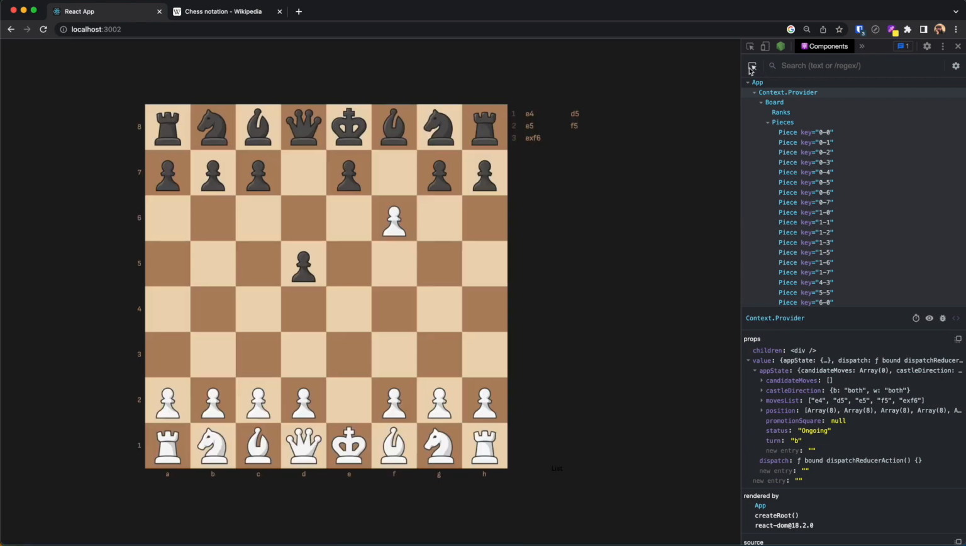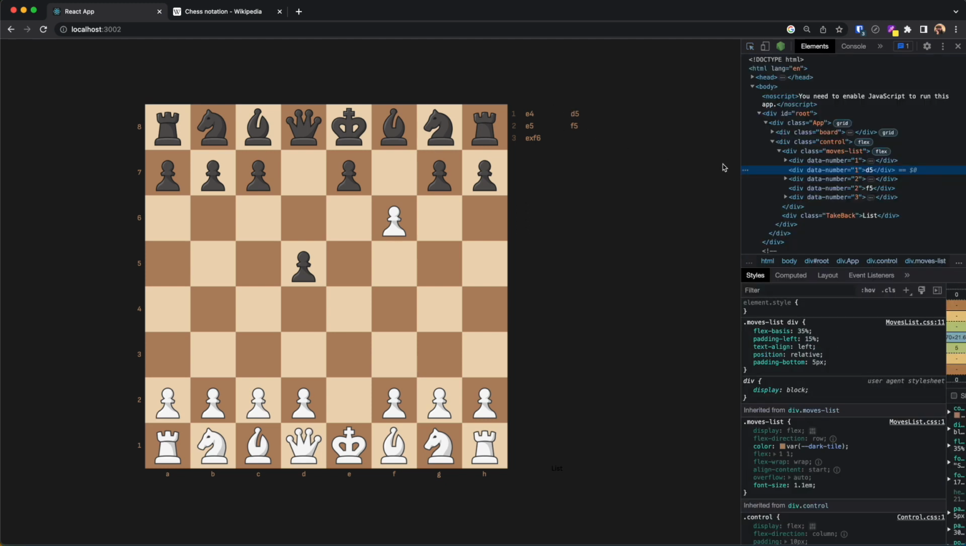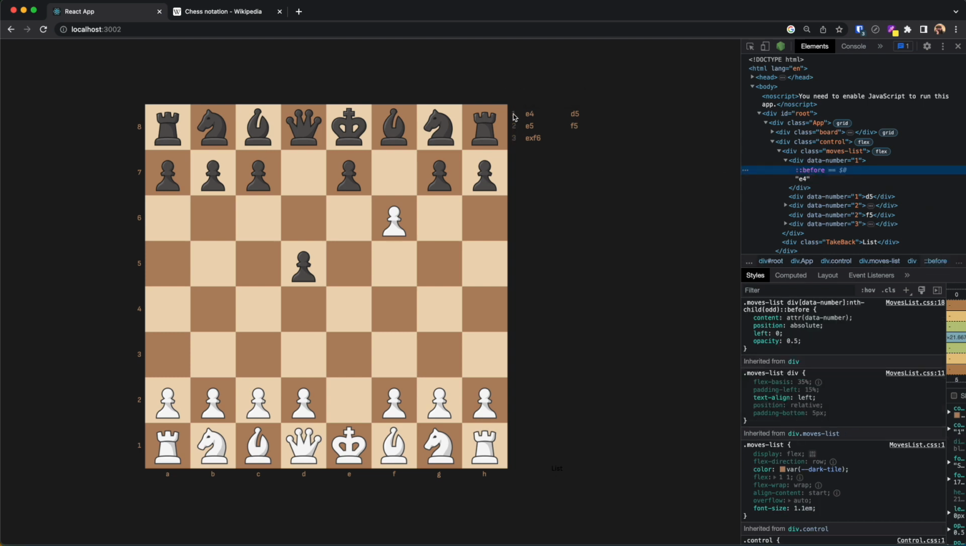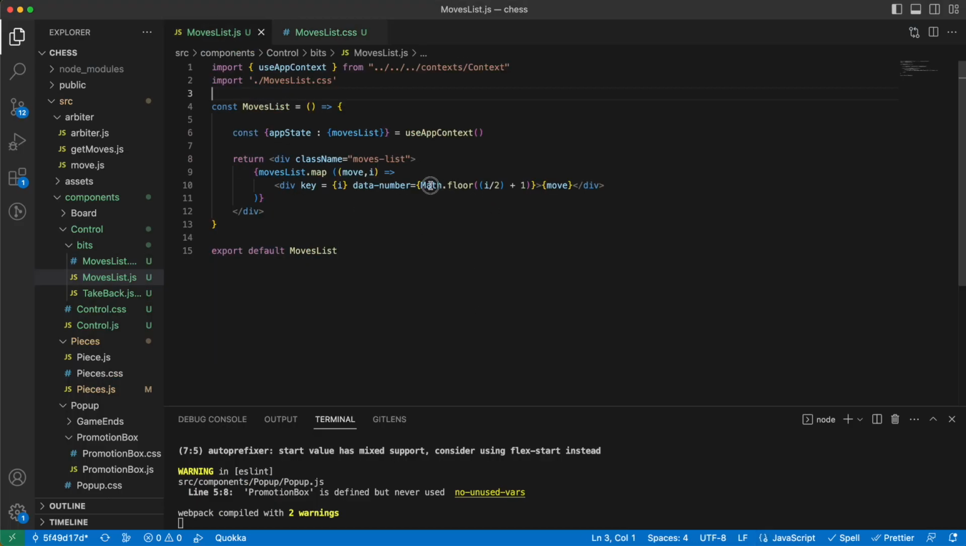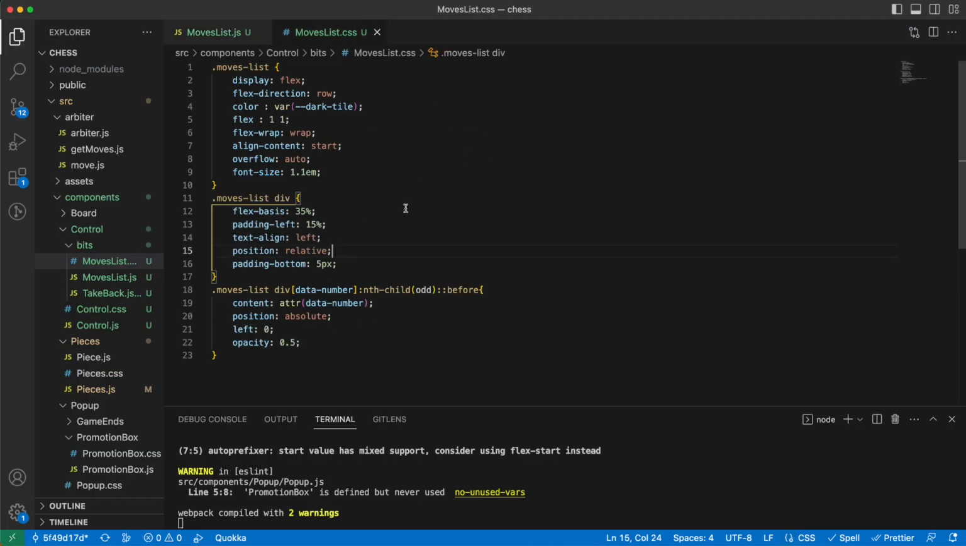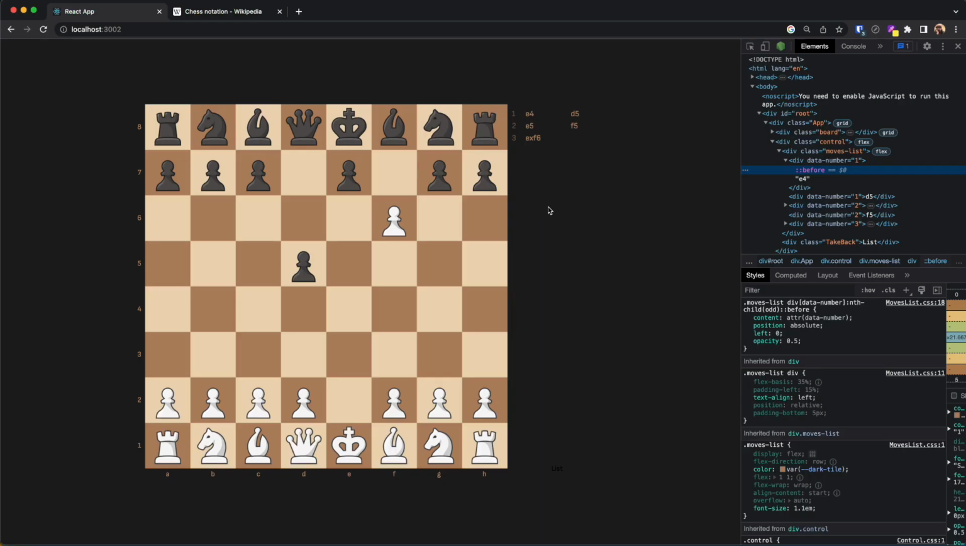Yes, as you can see I have it here. So very small explanation is that for every move I have a div, and the ones that are odd have a before class as well that will include the move number, which has been done here, and the rest is basically CSS and class and colors and everything. Okay, so I have the moves in place.